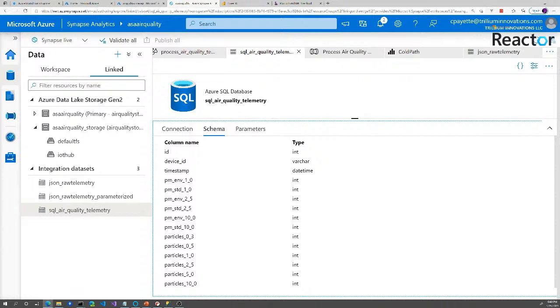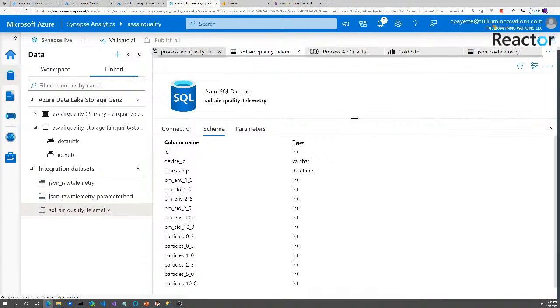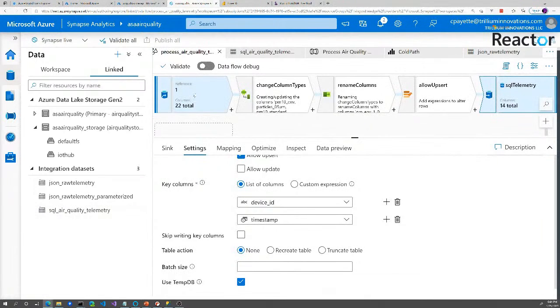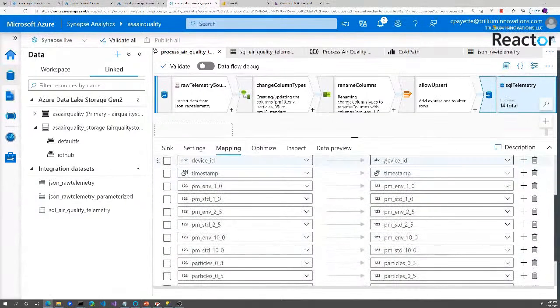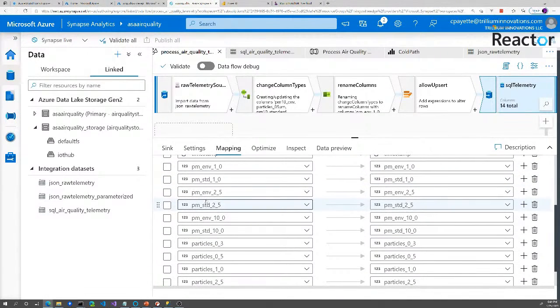Okay, so let's go ahead now and come back to our data flow. Here's our data flow. We've now got it from source to sink. Here's our sink and the mapping again. Because I named it the same, I always turn off auto mapping because you never know what it's doing. So I make sure that the device ID is being mapped appropriately, and the timestamp is being mapped appropriately.